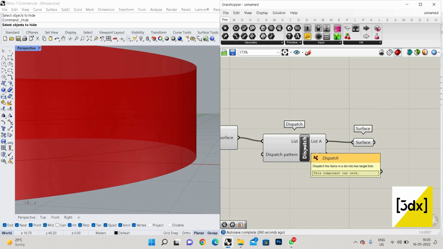The good thing in Grasshopper and Rhino is that you get to know the basic ideology of what the commands mean. You can see there is a description of this command: dispatch the items in a list into 2 target lists. Whenever you are confused, just try to see what message it is trying to say. That is the way I used to sort out my mistakes.